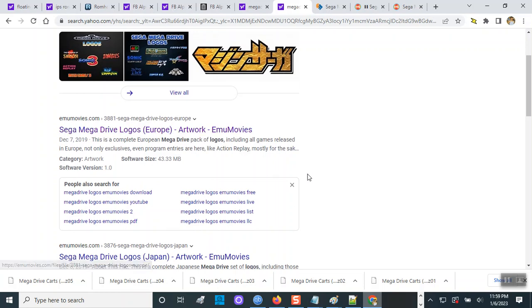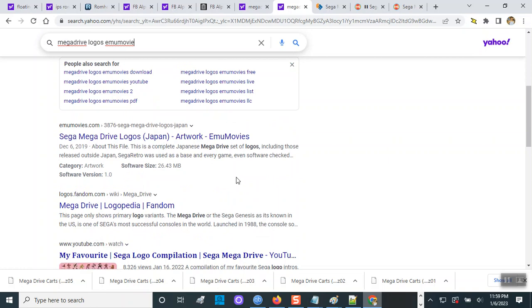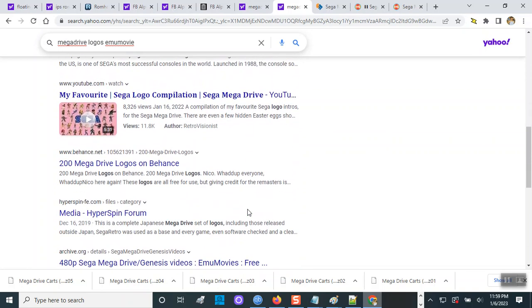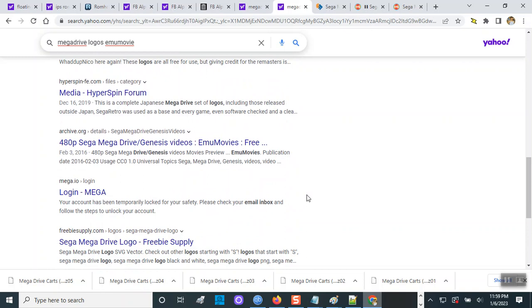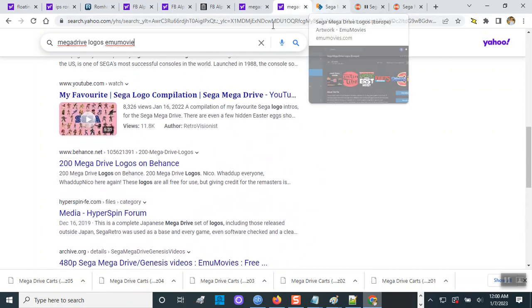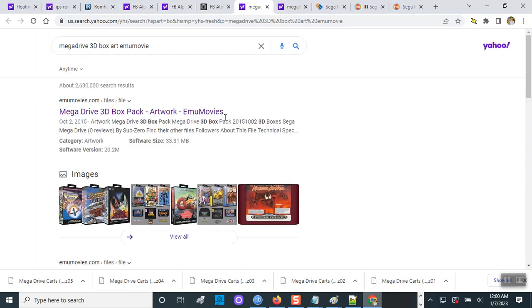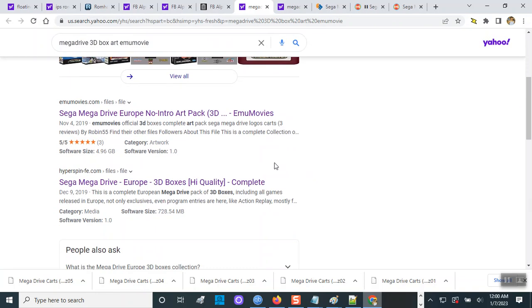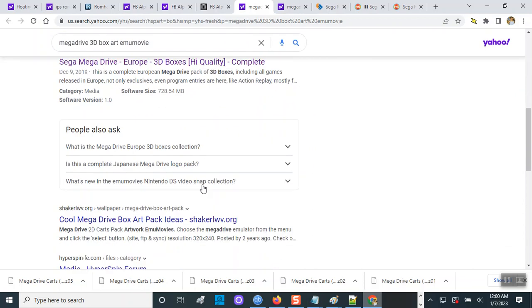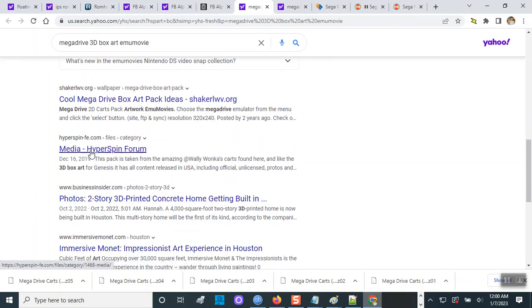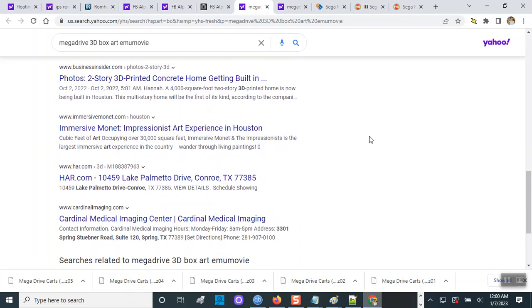You could get it from this site, or you could get the Japanese version. I don't want the Japanese version. And then there's another site where it's the hyperlink. So I have two Google searches, and this one says the same thing, 3D box art. So I got this one, and there was another one. It's called the hyperlink, and I click on it. It's HyperSpin. So you could click on those, and then it will take you to the link.